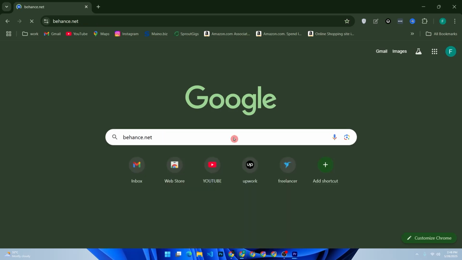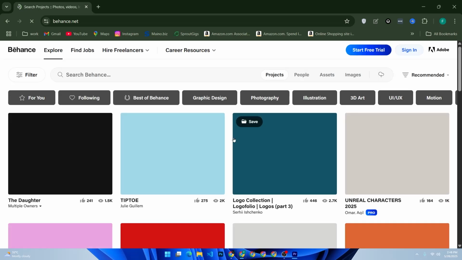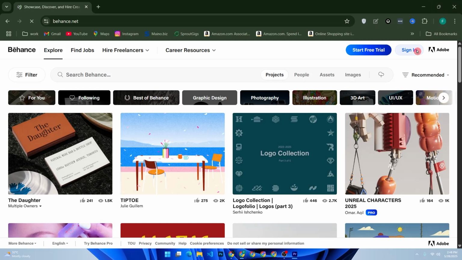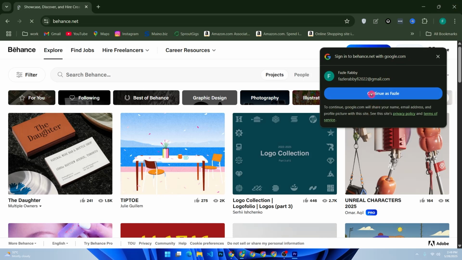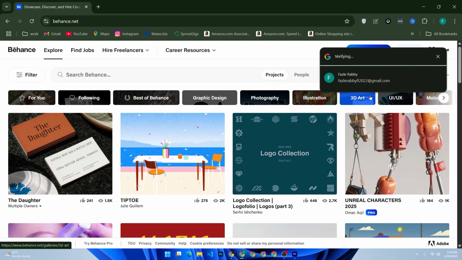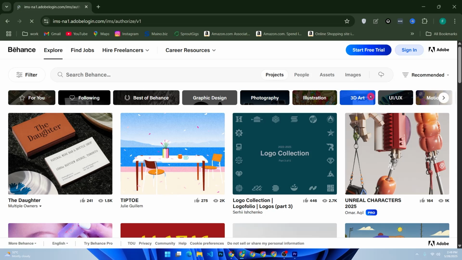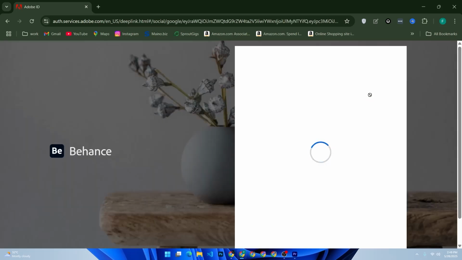and sign in with your Adobe account or create one for free if you haven't already. So click on the sign in button from the right side corner. Then you can also sign in with your Google account. Just click continue as your Google account. Now follow the login process from this page.